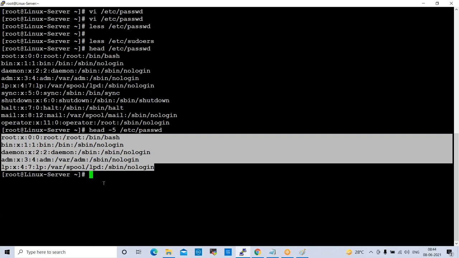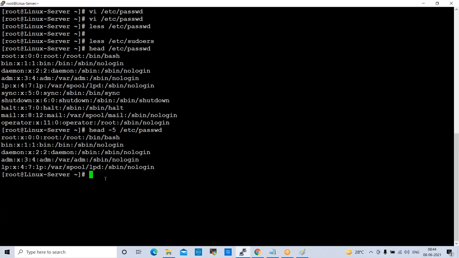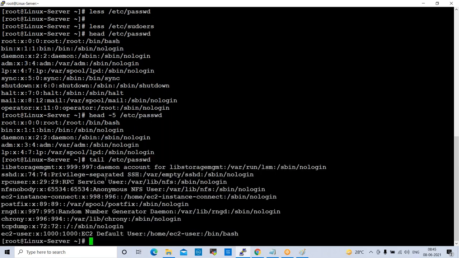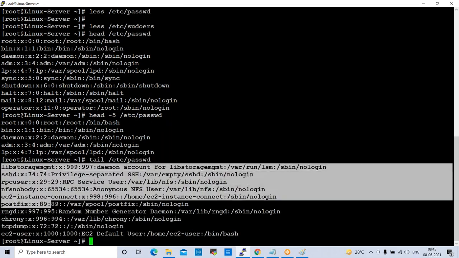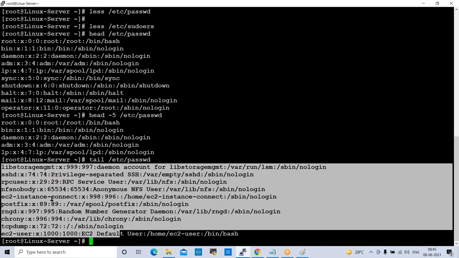So we have one more command, which is the tail command. What will tail do? Tail /etc/passwd. The tail command will display the last 10 lines of the file. When we use the tail command, it will display the last 10 lines of the file. Enter here. See here, the last 10 lines it is displaying, in this passwd file.